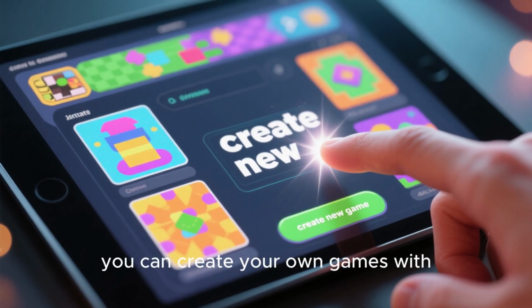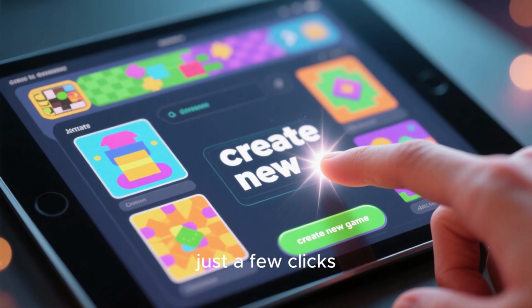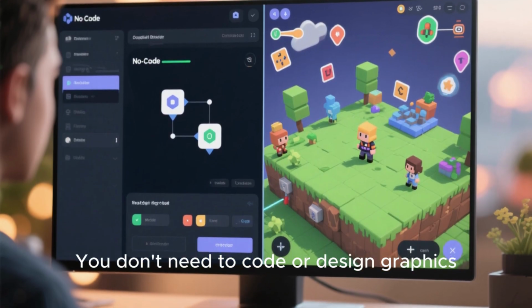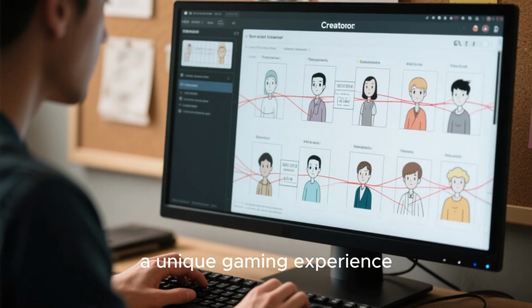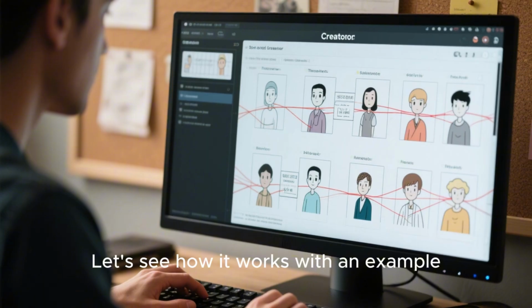With this tool, you can create your own games with just a few clicks. You don't need to code or design graphics. You can even use your own story and characters to create a unique gaming experience. Let's see how it works with an example.